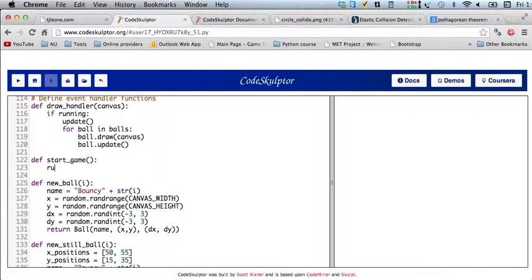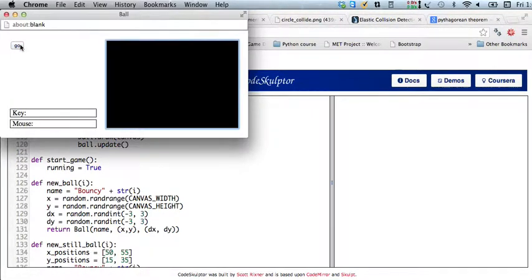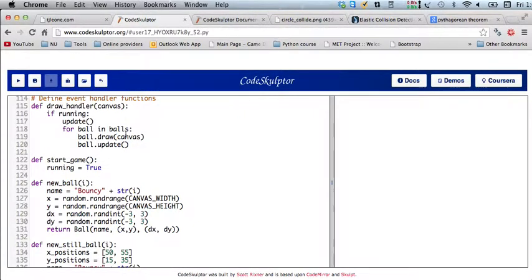Now we can say to start the game, running equals true. So we set it to true. Okay. So let's see what happens. Boom, we got our go button, and we press it, and nothing happens. So why is that?